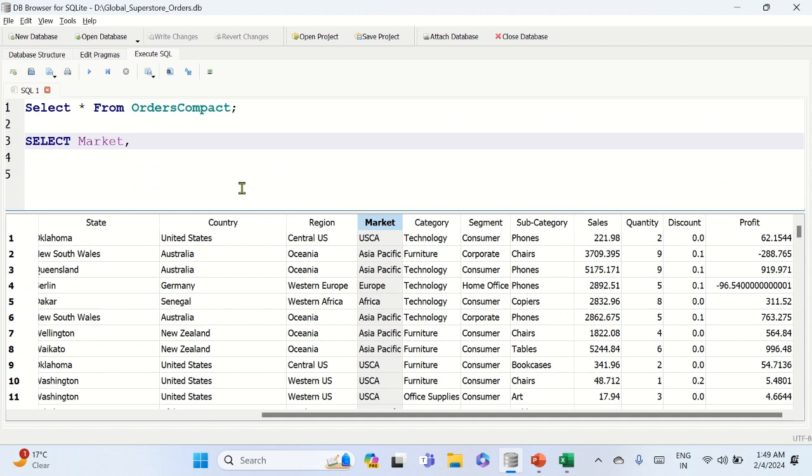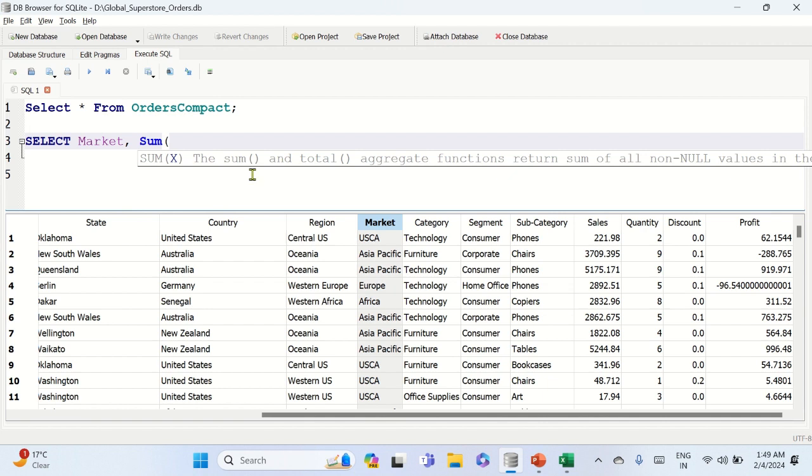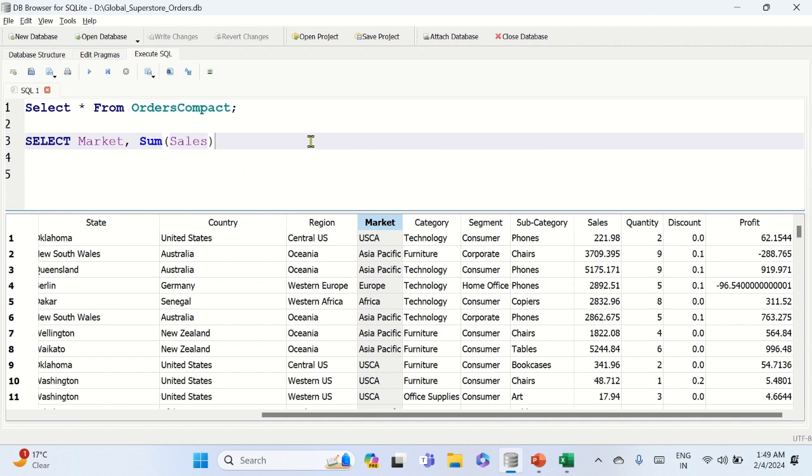And what is the aggregation? What is the calculation that I want to perform? It is going to be sum. Sum of what? When you write sum and open the bracket, it says it takes 1 argument. The sum, and total aggregate function, returns the sum of all non-null values. So here I want to choose the name of my column, sales. Now here you have to be very careful because the column names have to be correct. Instead of sales, if I write sale, that column is not part of my table and it will not be able to detect it.